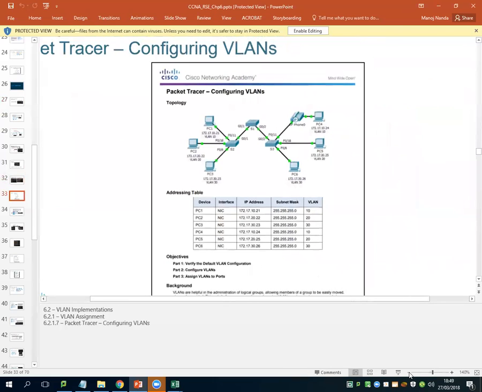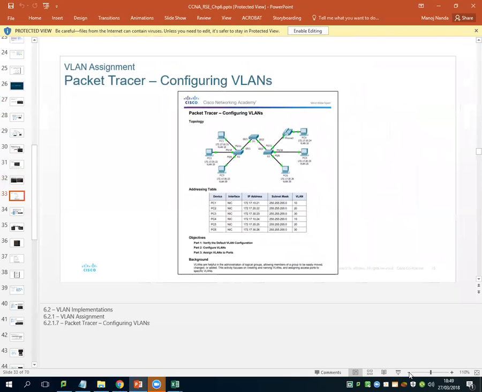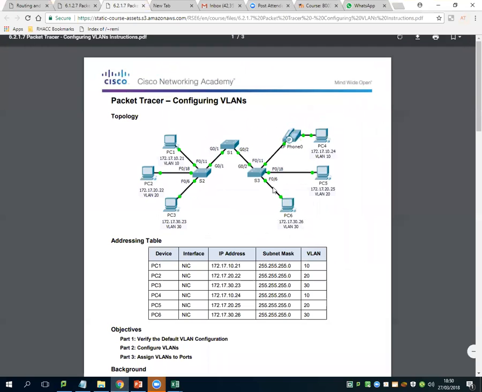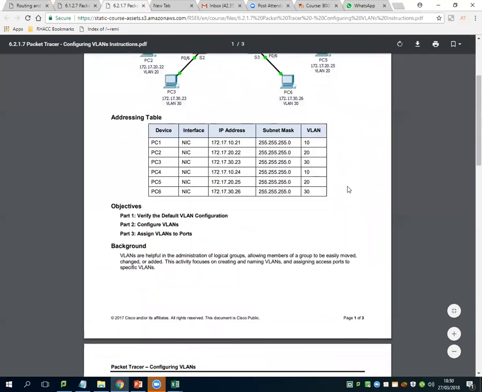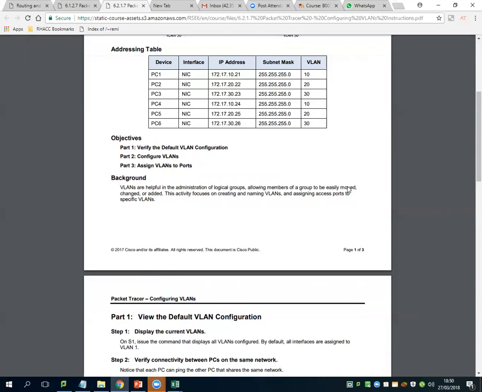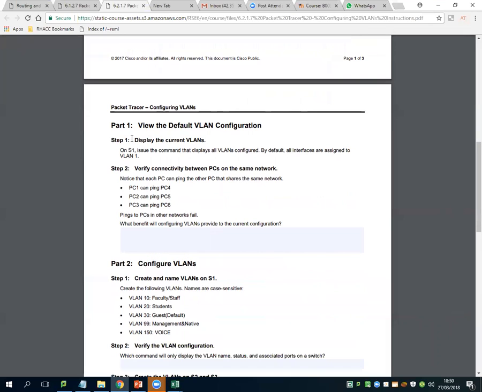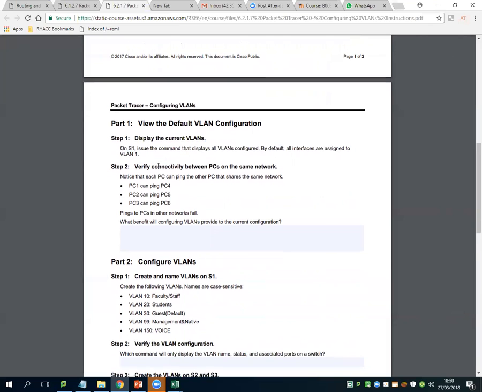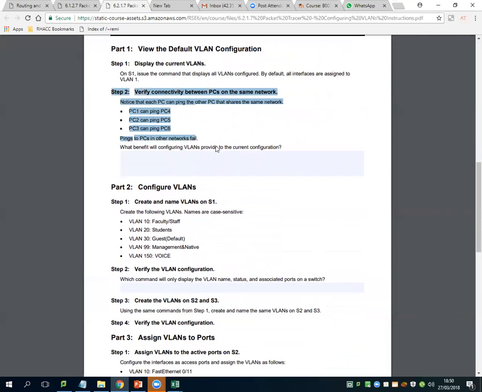This is the right one, I think, now. Right, okay. So 6217 is the one we're going to do. Now we're going to configure the VLAN. There we go, and I'll get it printed out for you in a minute. So what you're going to do is display your current VLANs, using the commands you just saw. Then verify connectivity by pinging.